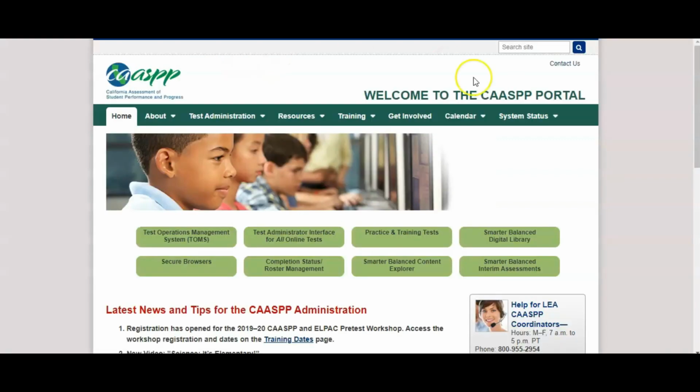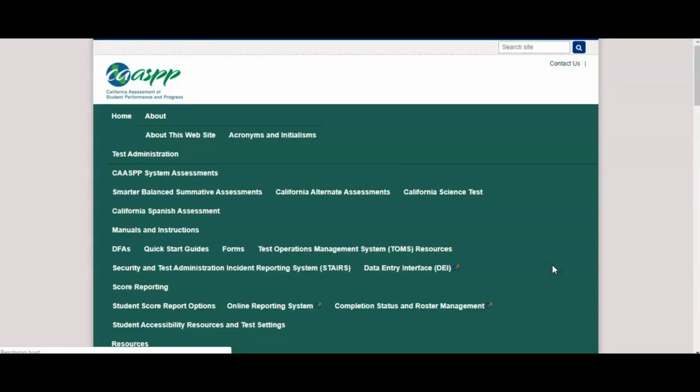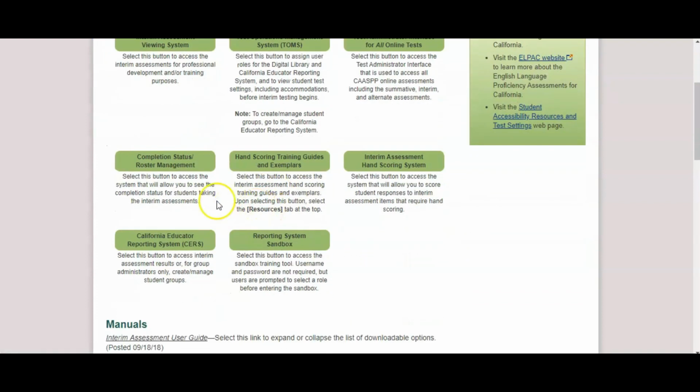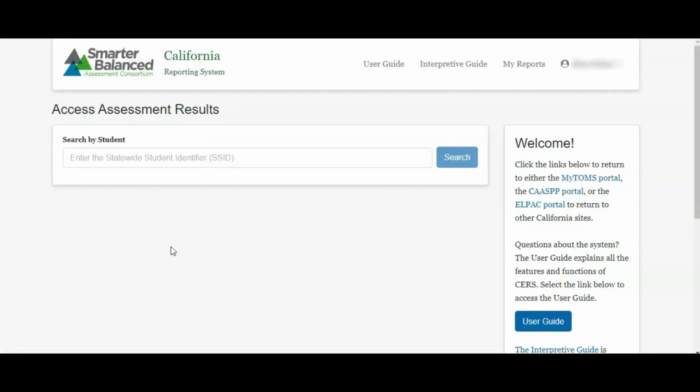Okay, the other way of getting into CAASPP is if you go to CAASPP.org, then you want to go to Smarter Balanced Interim Assessments. And then on the very bottom left, it's the California Educator Reporting System. So there's two ways that you can get into your results page.